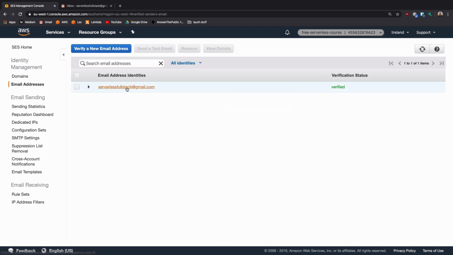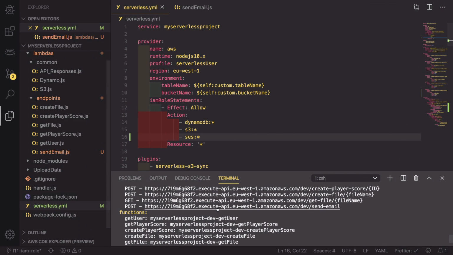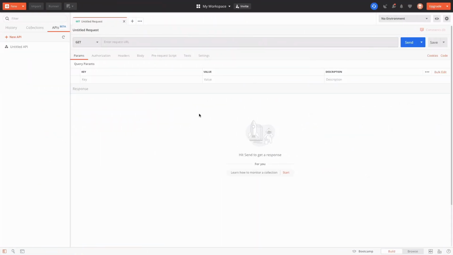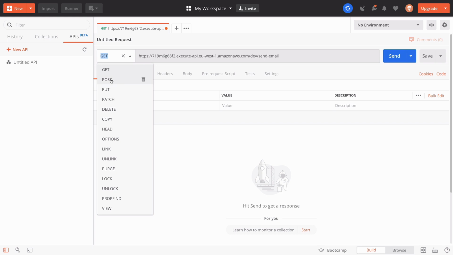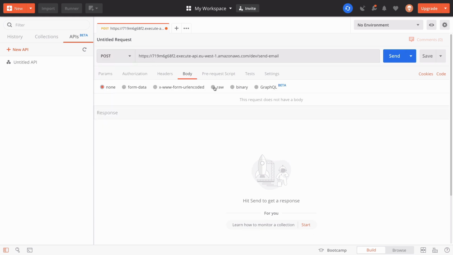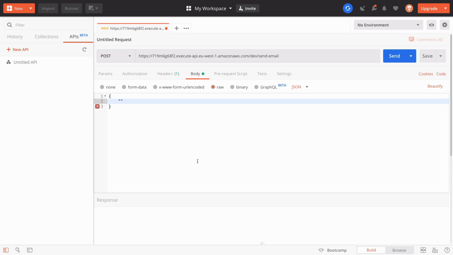If we refresh this, we can now see that the serverlessfullstack@gmail.com is now verified. This means that we can send emails from this email address and to this email address. So what we want to do is go back into our code, copy that URL, and head over into Postman. Inside Postman, we need to paste that URL, change the request to a post, select our body, and of course we're going to be selecting raw JSON body. We need to input the parameters. So I'm going to put in the serverless full stack email address.